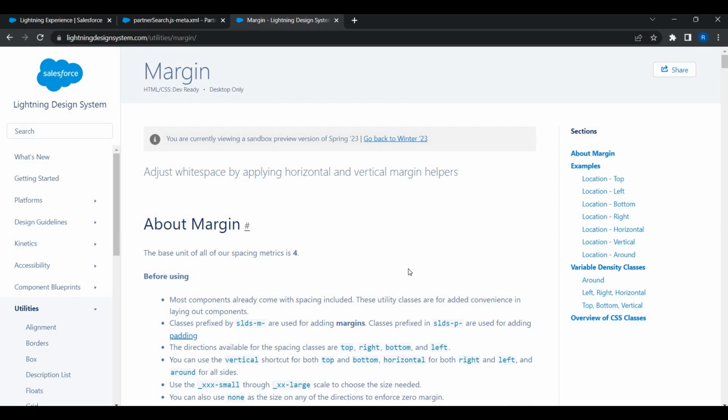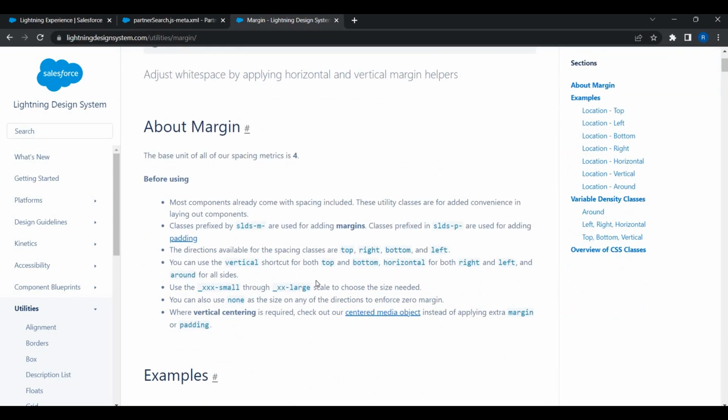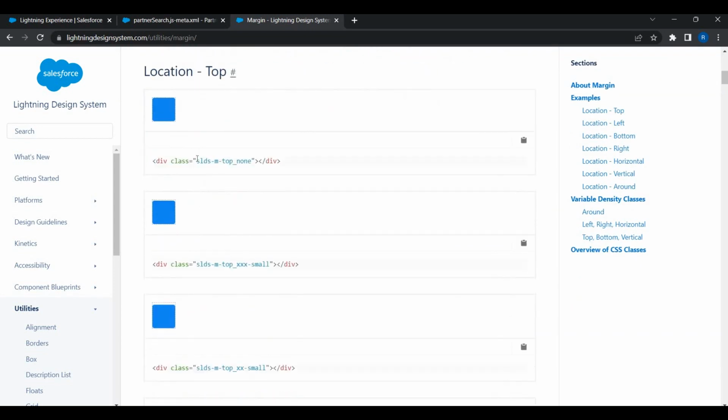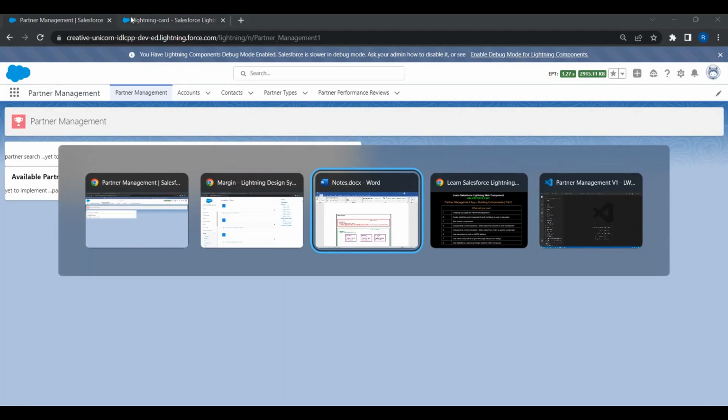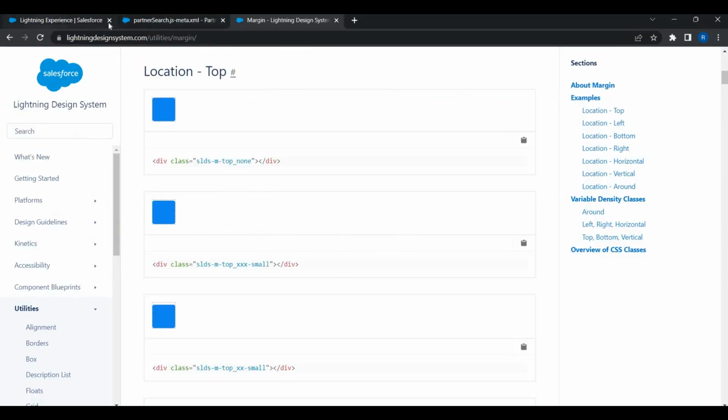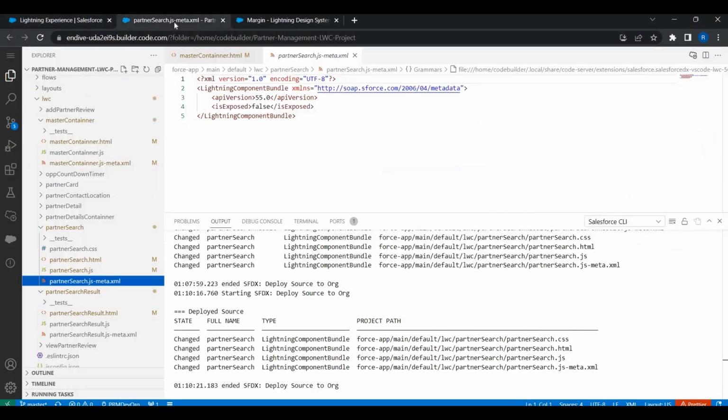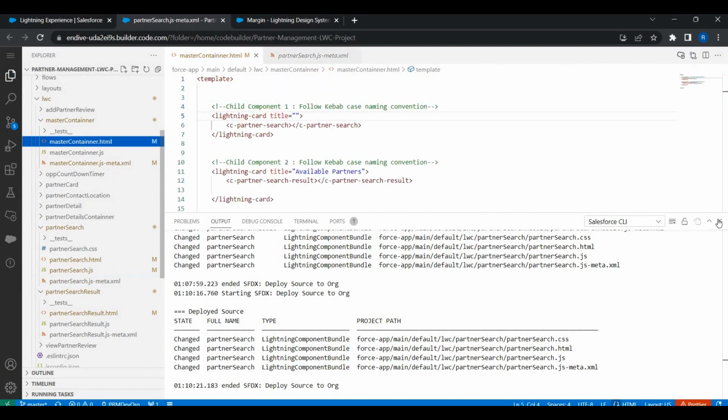So by default, when you build a Lightning Web Component, certainly we can leverage the advantage of the CSS framework. All we have to do is just mention the right CSS. That's all it is. Salesforce will take care of everything for us, and that's precisely what we're going to do. So let's go back to the code right here. And let's go to masterContainer.html.